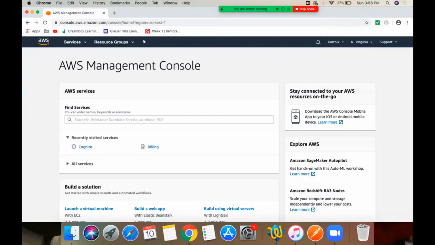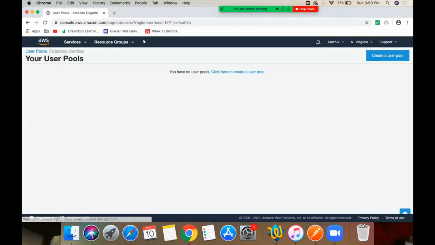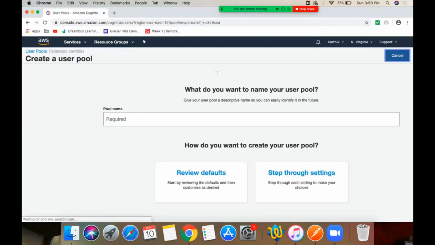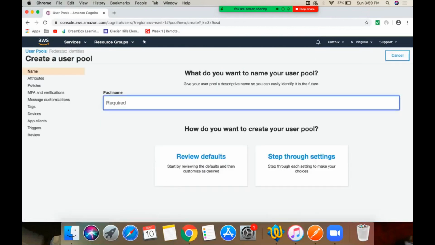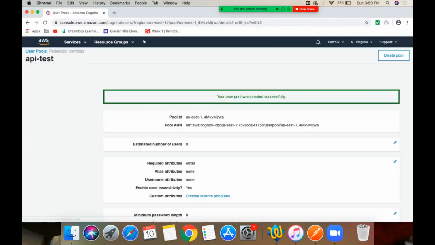Hi, let's look at how to create the services for this particular blog. You can log into the AWS Management Console and go to the Cognito service, manage user pools, and then you can create a new user pool. You can name it API-test or any meaningful name, and just click review defaults and create the pool.